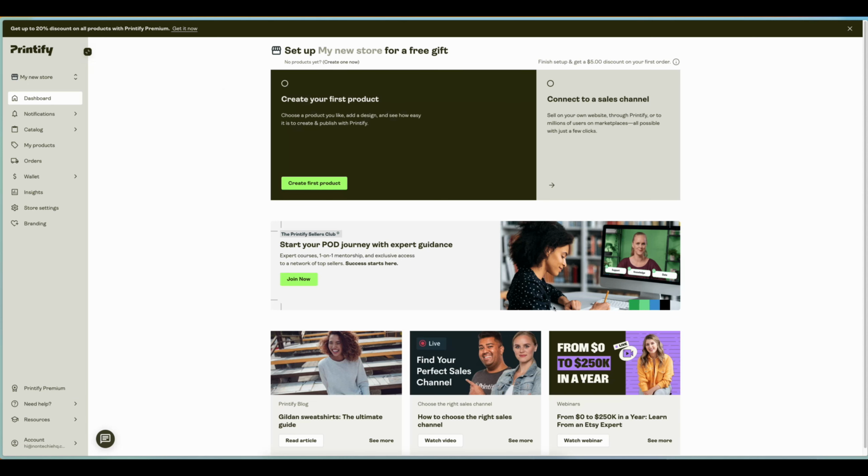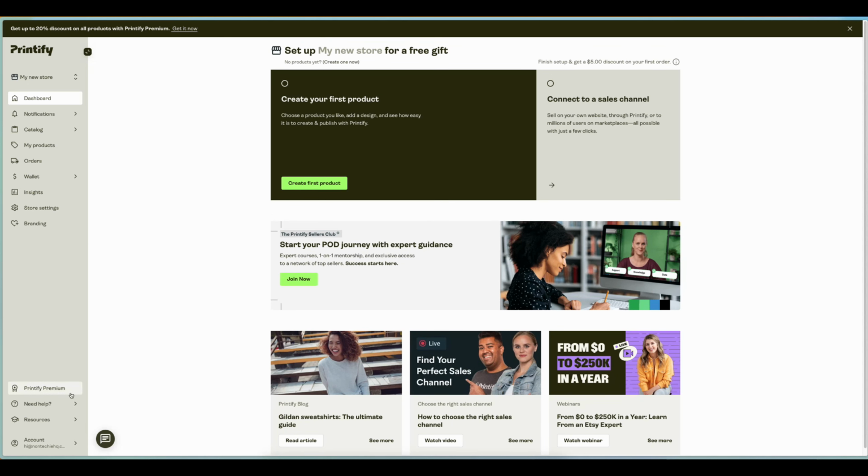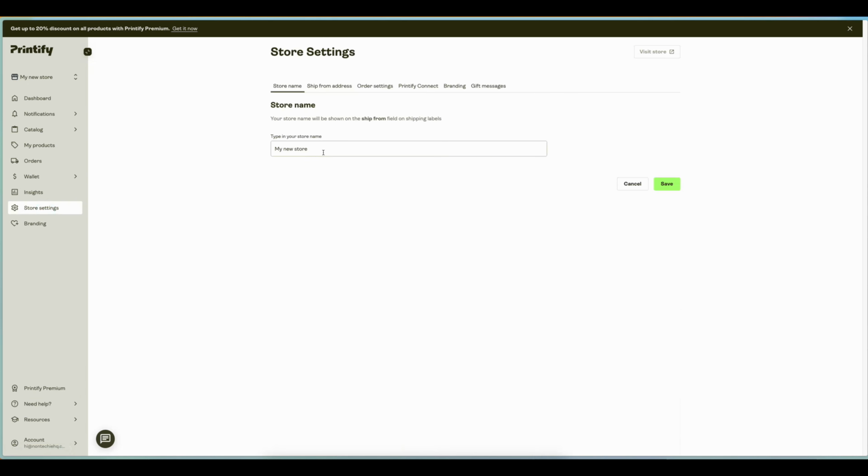On the right hand side, you'll be able to see some getting started pieces, creating your first product, connecting to a sales channel, and some information and tutorials on the Printify platform. So we will begin by first going over to our store settings and updating our store name. Then you'll click save. This will be on all of your ship from.